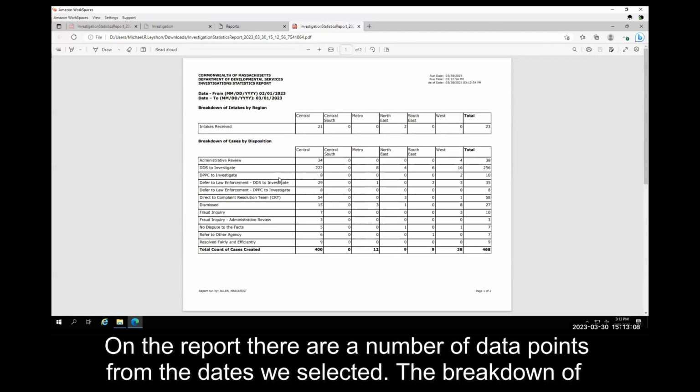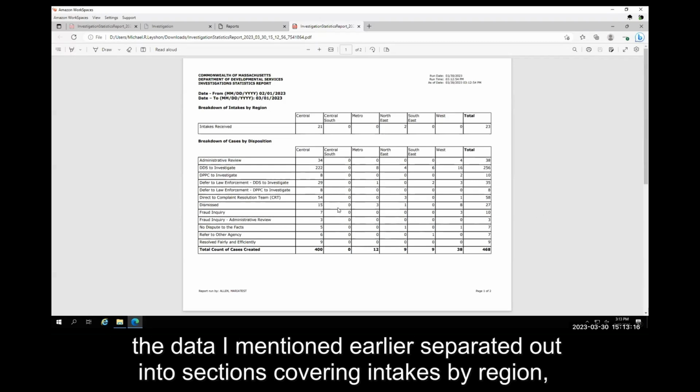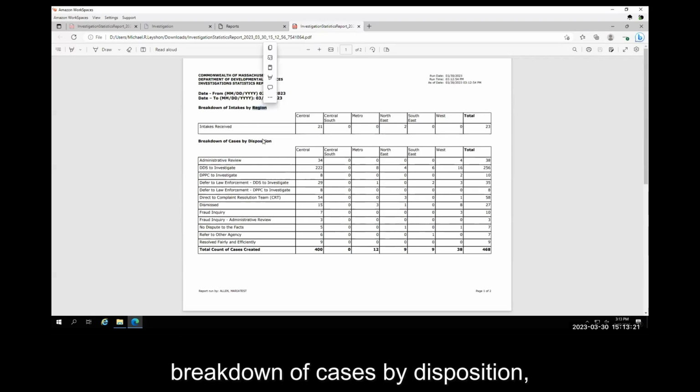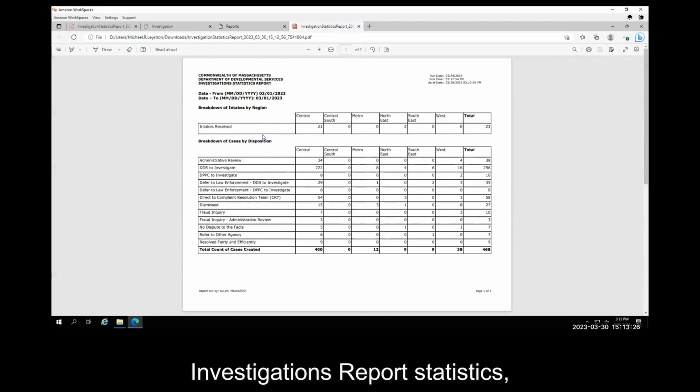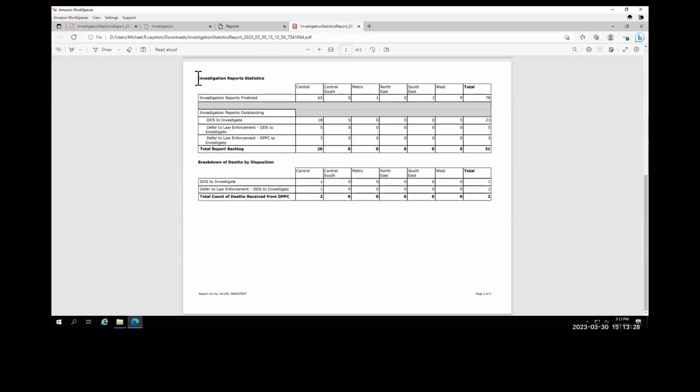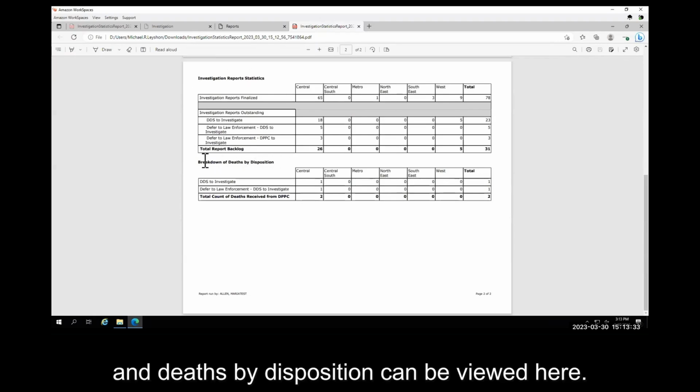On the report, there are a number of data points from the dates we selected. The breakdown of the data I mentioned earlier separated out into sections covering intakes by region, breakdown of cases by disposition, investigations report statistics, and deaths by disposition can be viewed here.